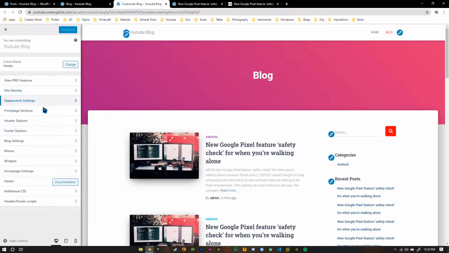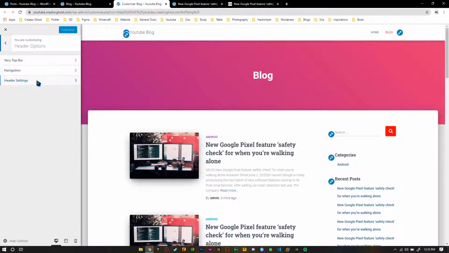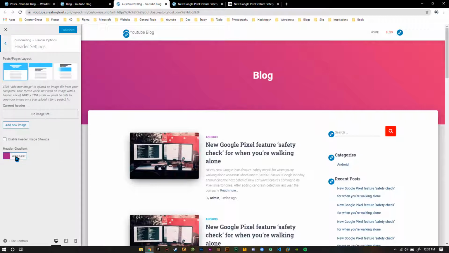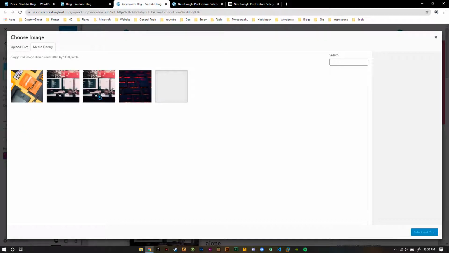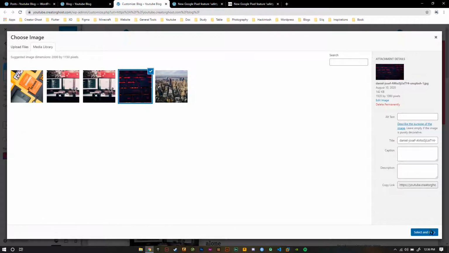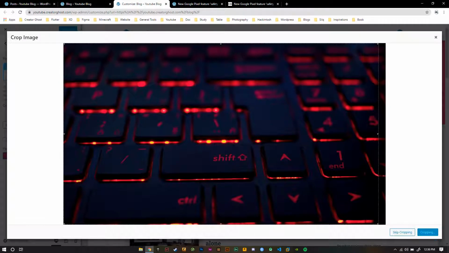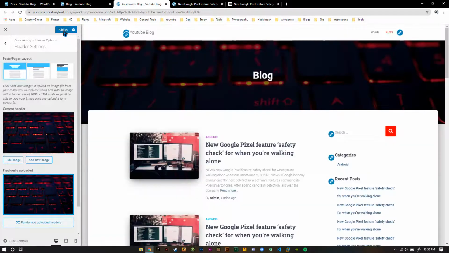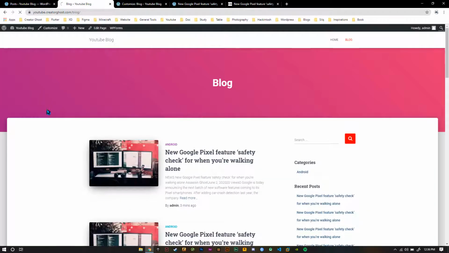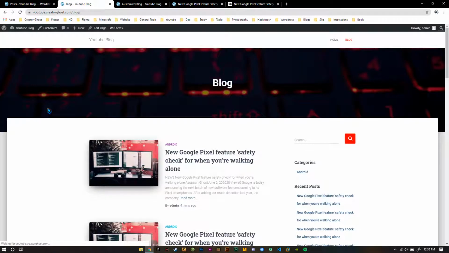For that, we need to go to header options and header settings, and as you can see, it says current header. We currently have this little bit of gradient. We can add a new image if you wish to add something. So again, I'm going to add this keyboard and crop the image to the correct size which you want, and we'll just go ahead and publish it. Now as you can see, we have this nice little background even on the blog.